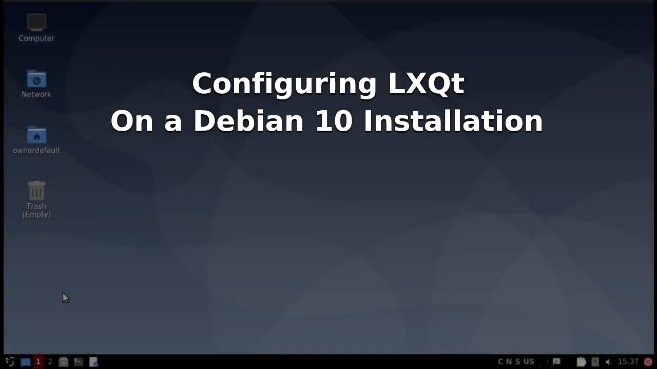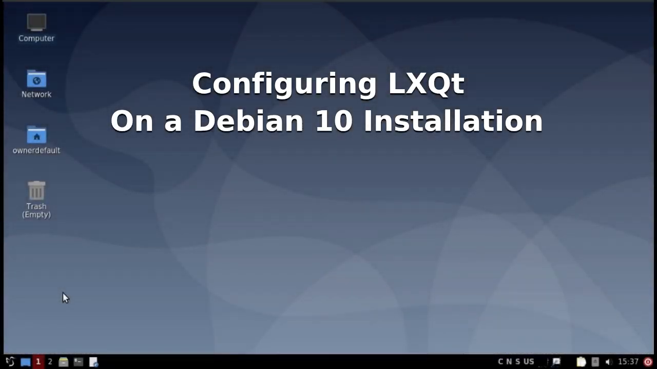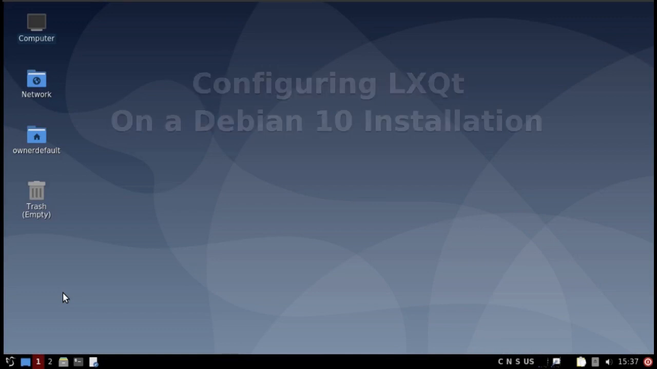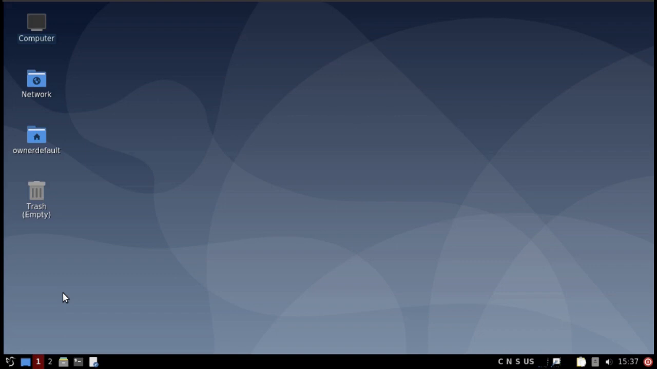Hello, in this video, I'm going to show you how I configure my LXQt environment starting from a clean installation of the Debian LXQt meta package. This is a sample configuration, but it may give you an idea of how you can configure LXQt.